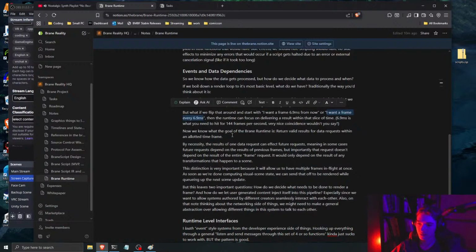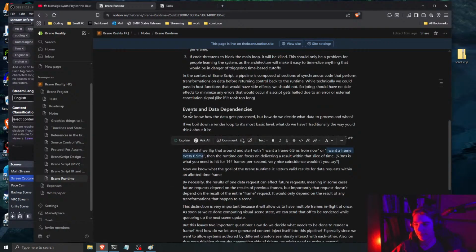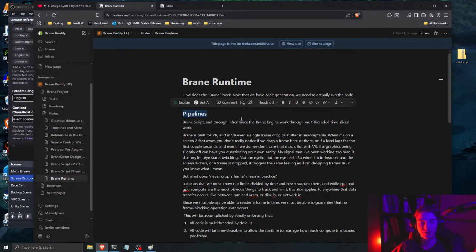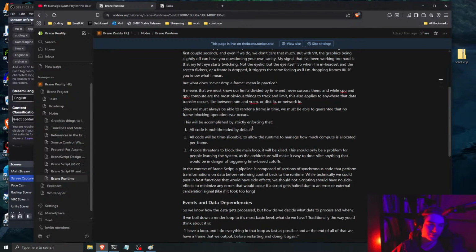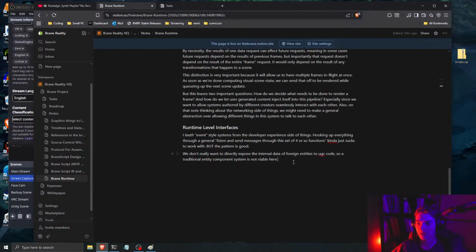Basically, with the Brane script concept of pipelines, everything is time sliced and multi-threadable by default. So I'm trying to figure out a runtime that supports that well, as opposed to your traditional call update on everything system. Instead, I want a way to create a graph of what data needs to be executed when, what pipelines need to be executed when, and what are their dependencies, and how does all of the data flow through the system.